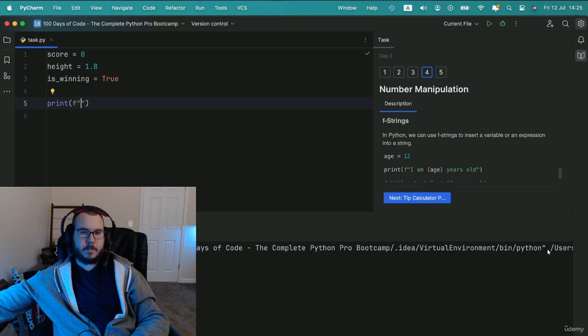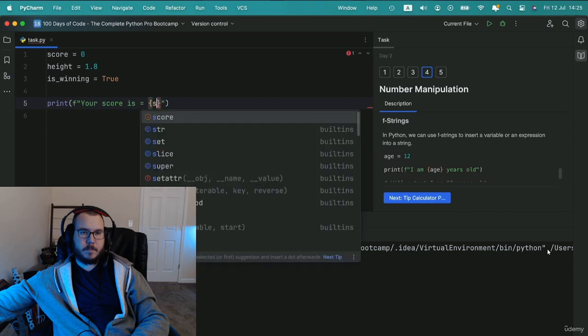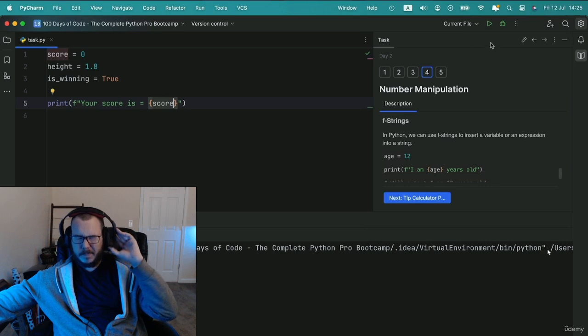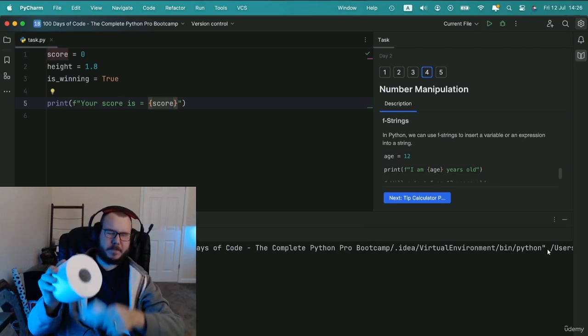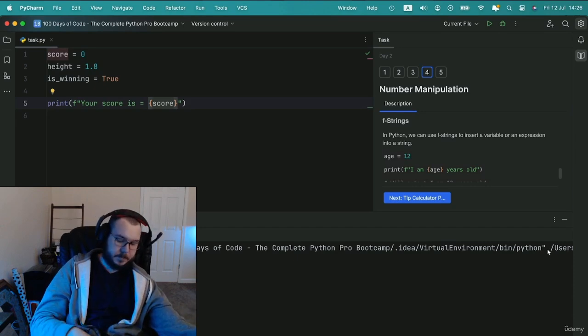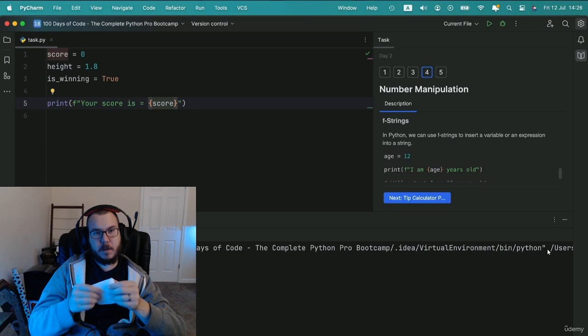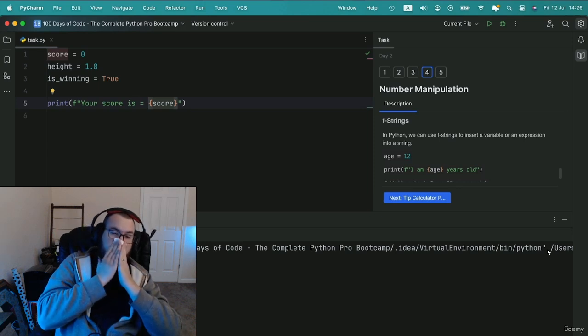So for example, if I wanted to write "your score is equal to" this variable score, then I can put that variable inside a set of curly braces like this. And now when I print my string, this one right here, you'll see that it says your score is 0, and it does all of the converting and all of the stuff behind the scenes, and you don't have to worry about any of this.